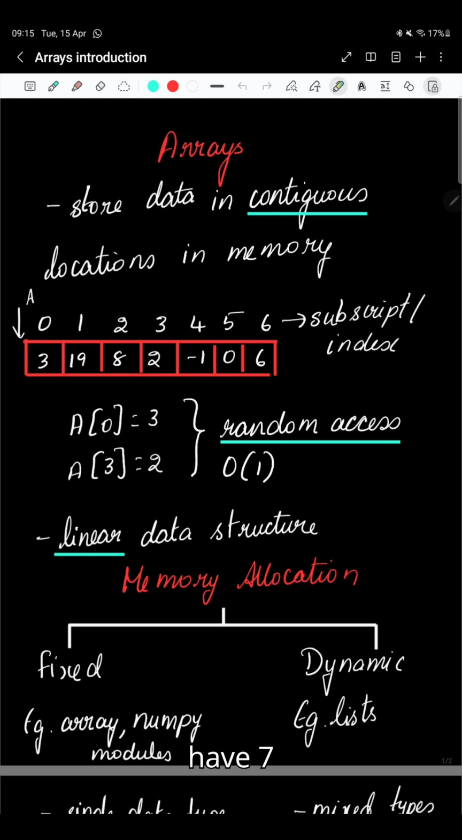In this, we have 7 elements and we represent the position of each element using index or subscript. The first element is 3 and it is at location 0. The second element, 19, is at 1, and the last element, which is the 7th element, is at location 6. When I want to access the 0th element, I access it as A[0] = 3. When I have to access the 4th element, I give A[3] = 2.